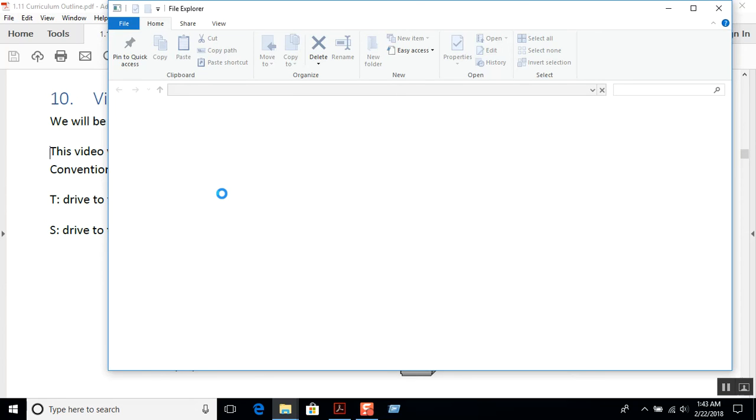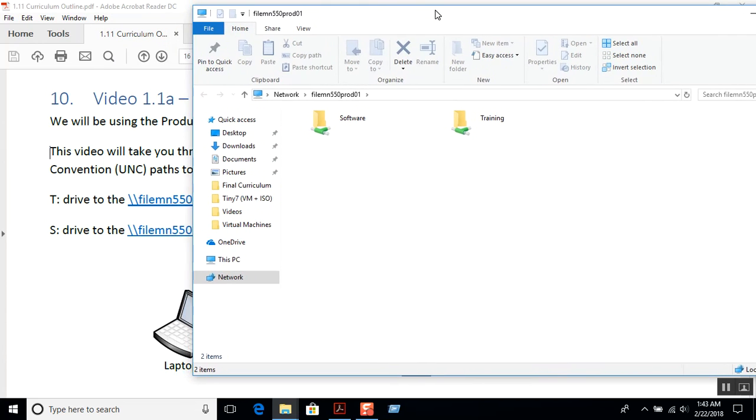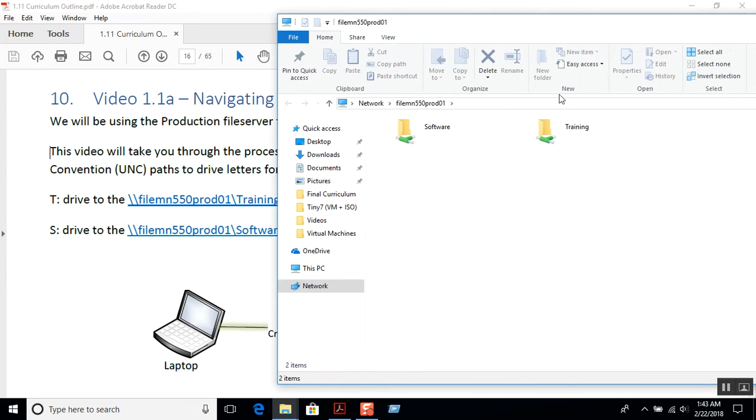So at this point, I'm going to hopefully connect to the file server. So it looks like it's thinking a little bit here, and there we go. So on the file server, I can see I've got these 2 shares, and the share looks like this. It basically looks like it's got like a little T intersection, so that's supposed to look like a share essentially. So if you look at the directions, it says map the T drive to the training share and map the S drive to the software share.